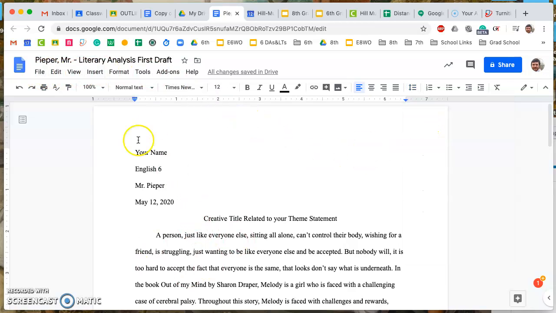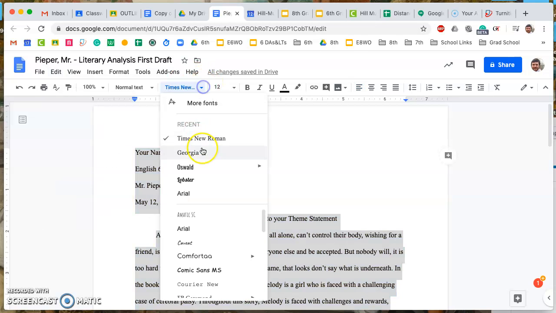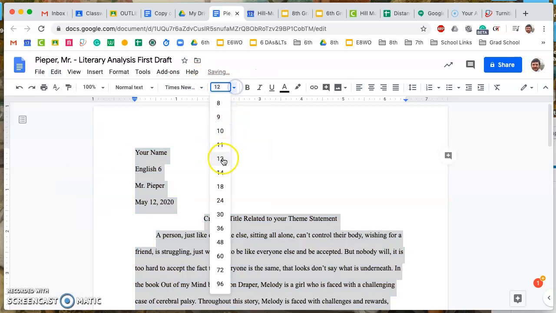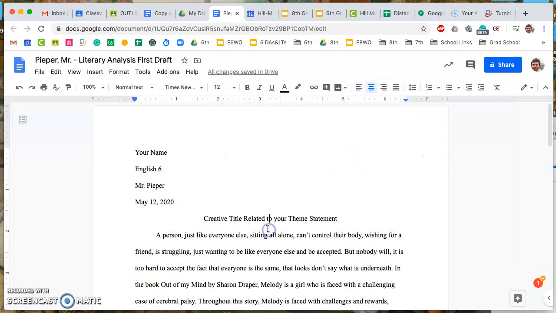And if you've copy and pasted everything and you're not sure that it's all in the same format, you can always press Edit, select all, and then go Times New Roman, size 12, double spaced. That will make sure that you have all the right formatting for your first draft. This is really easy, guys. You can do this. It's not hard. Please rewatch the video if you have questions, because again, it tells you exactly what to do. You can do this.